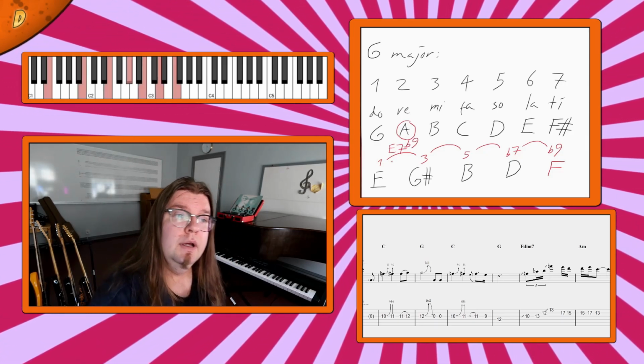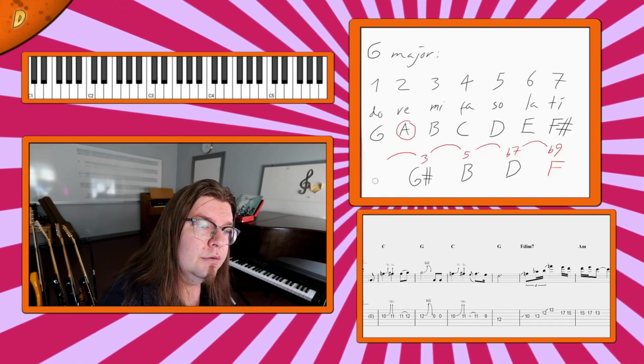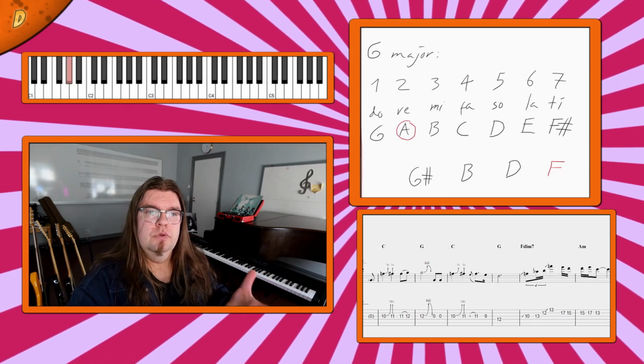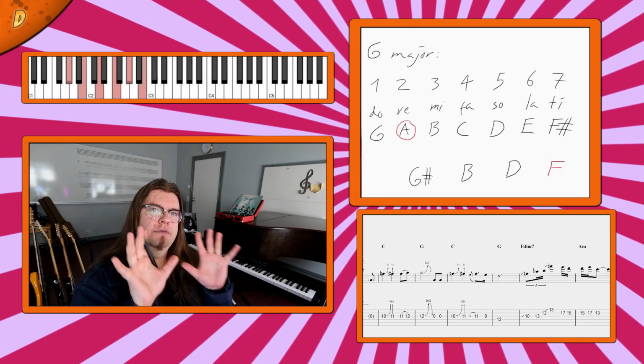However, take a look at this. Let's take this note out. With these notes, we still have the same function that's going on, right? We're just missing the root of the chord.